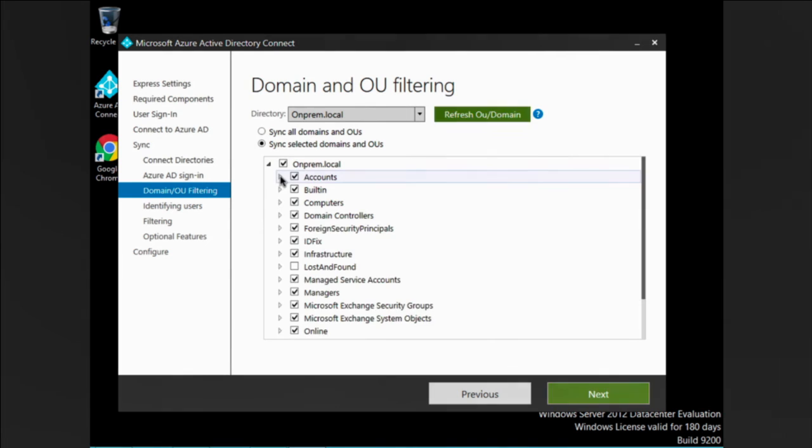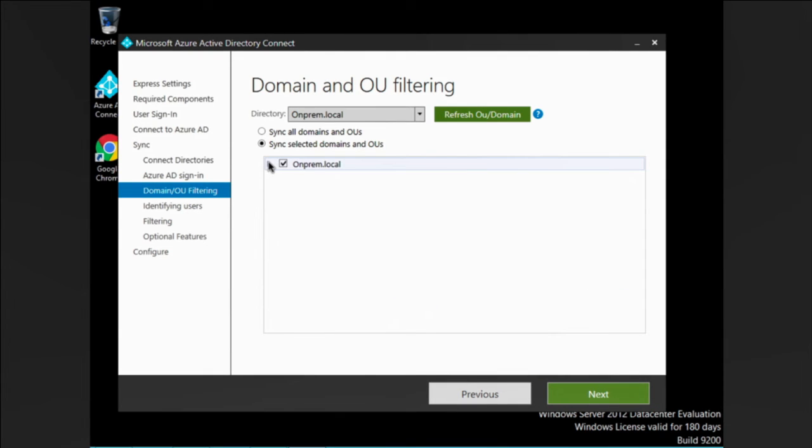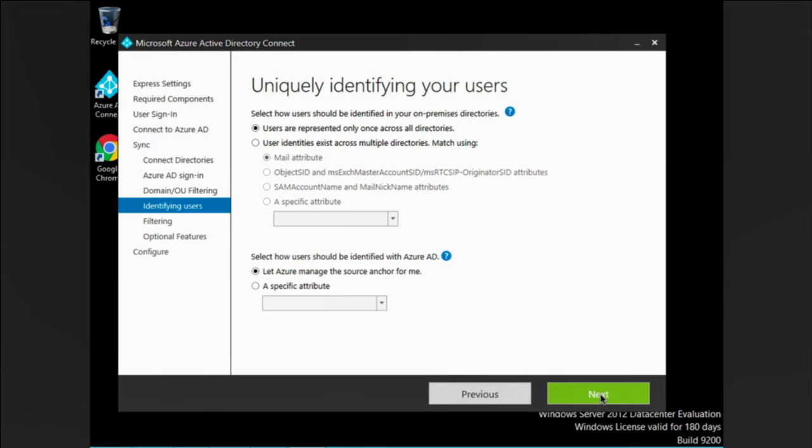So again, you might just want to bring in certain departments or branches. So this is great. So you could never do this in the old versions. So you can do this now. So I'm just going to say I want to sync all domains and I want to sync all the OUs in. Uniquely identifying your users.